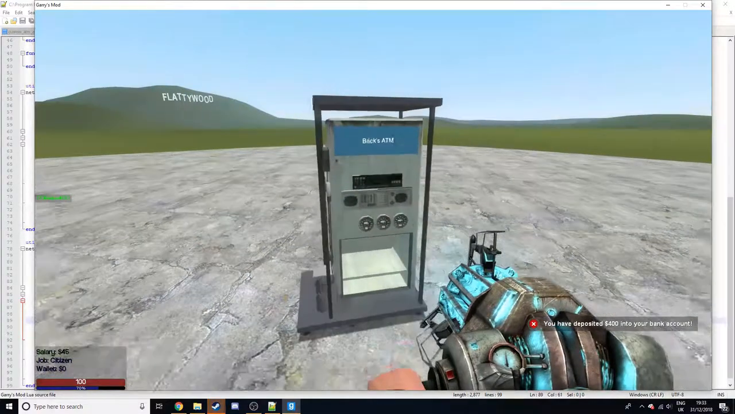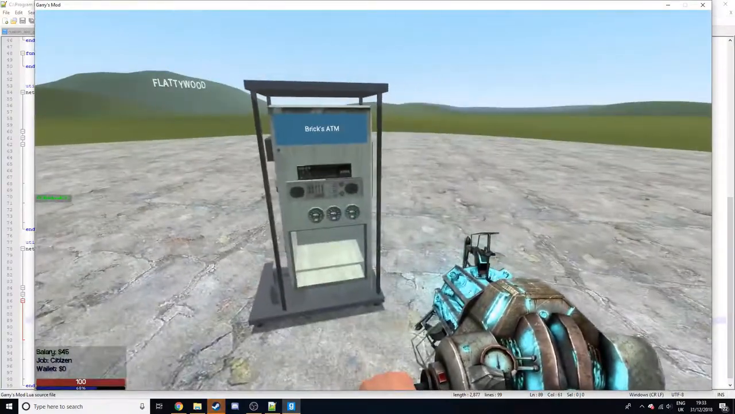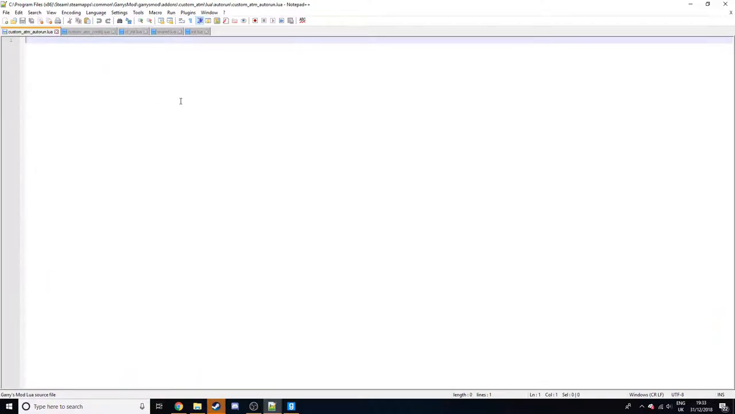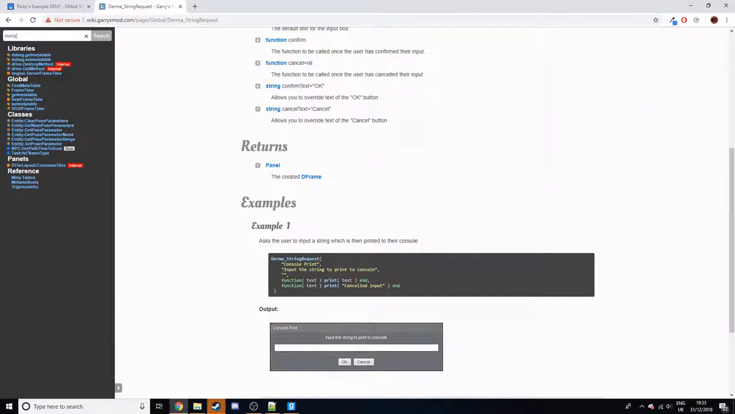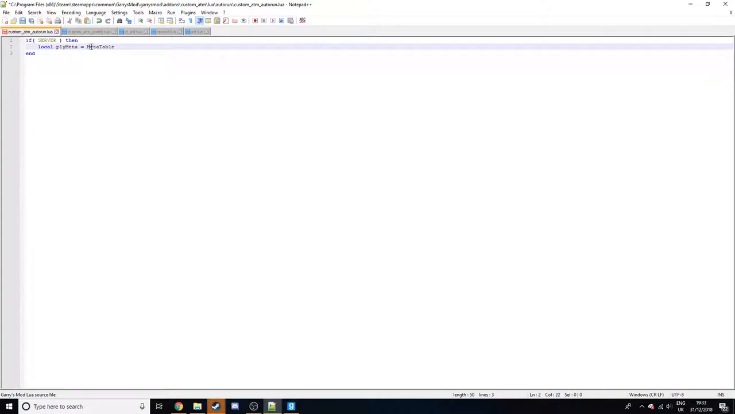But now we need to get it so it actually saves data. Because if I left now and rejoined, we wouldn't have the same amount of money. Right, okay, so what we can do now is, in that auto run, this is actually quite useful, we'll just create a global function that we can easily use, so we can do local apply meta equals find meta table. Right, okay, so we can set it to a find meta table, and then we'll call that player.